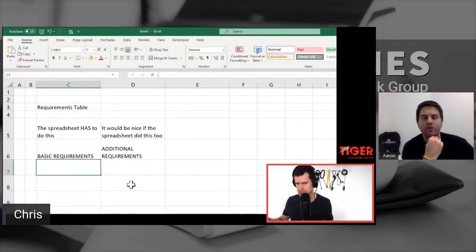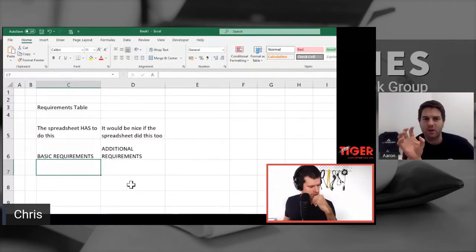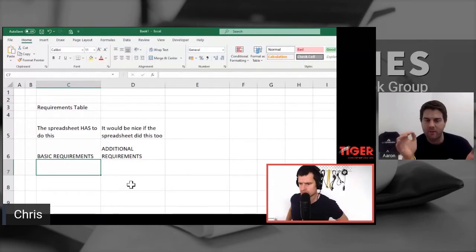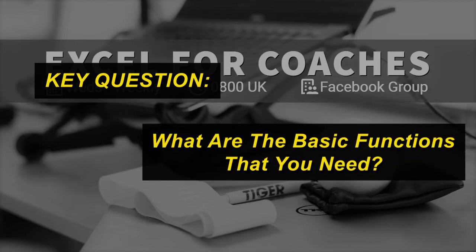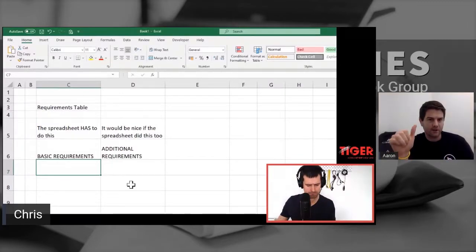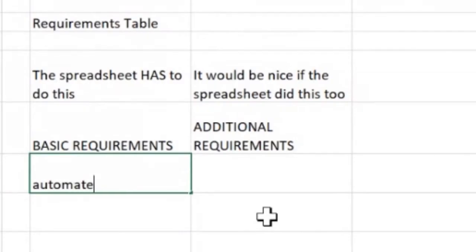So with the basic requirements, are we talking specifically what functions are we looking to solve, or are we wanting to have a broad term here? Specifically, what are the functions of the spreadsheet at the basic level? What are the basic functions that you need? Yeah. So automate exercise selection. Exercise selection.